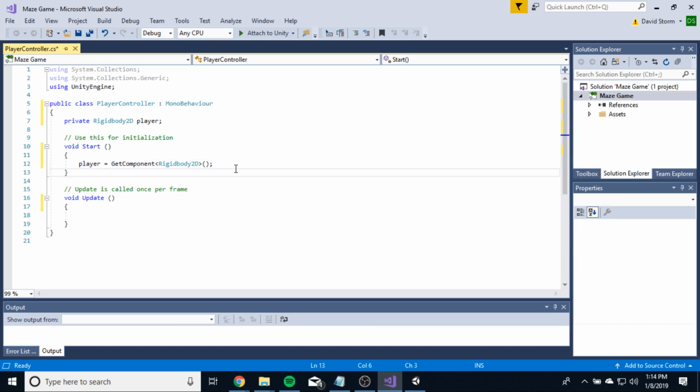Okay, so let's walk through it again so it's really clear what we've just done. We created a new private variable. Private meaning it can only be accessed within this class. And the type of variable it is, instead of being a number or a string, is a Rigidbody2D variable, meaning that's the data we're going to have stored in this variable. And then we've named it player. Pretty easy to do so far.